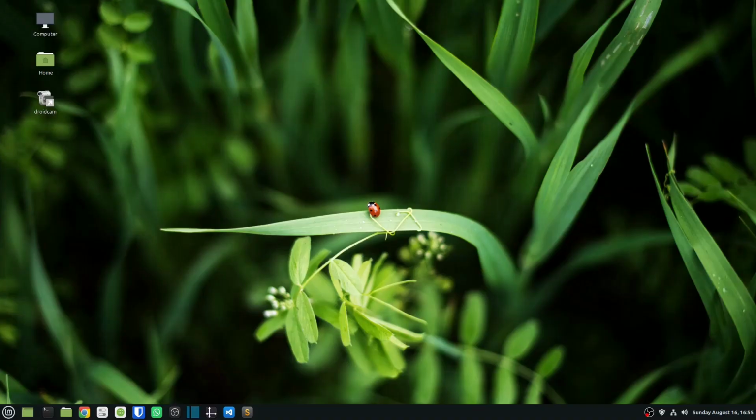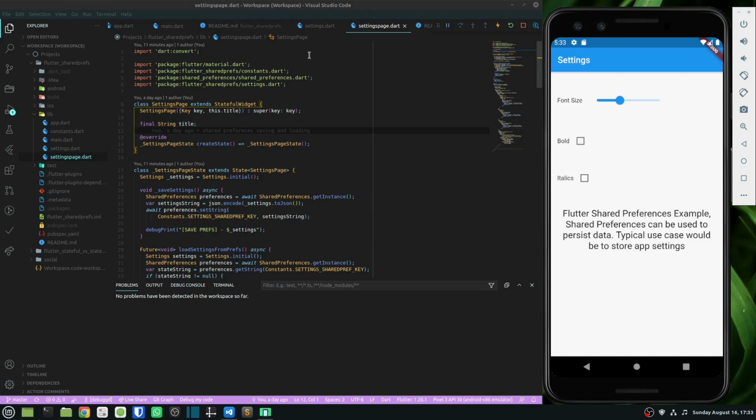Hello everyone. Today we are going to be discussing Flutter shared preferences. If you are building your Flutter app and you want to be able to persist your application data, be it something like settings or preferences, then I've got you covered. So continue watching. I have a pre-prepared application for shared preferences in Flutter, and I have added a settings page in which I have defined three settings, which are font size, bold and italics. And I'm going to be persisting these settings using shared preferences.